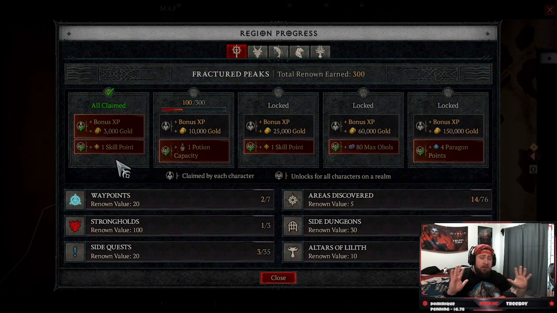On a fresh level one character in Season 1, if you have completed all of your Altars of Lilith and discovered every single area in Sanctuary, you will have 5 extra skill points, 5 extra potion capacity, and you'll have all the bonus stats from your Altars of Lilith, which makes your character insanely strong at the start. So please go do that. Go complete your altars. Go complete your renown. Get it all done. Okay?